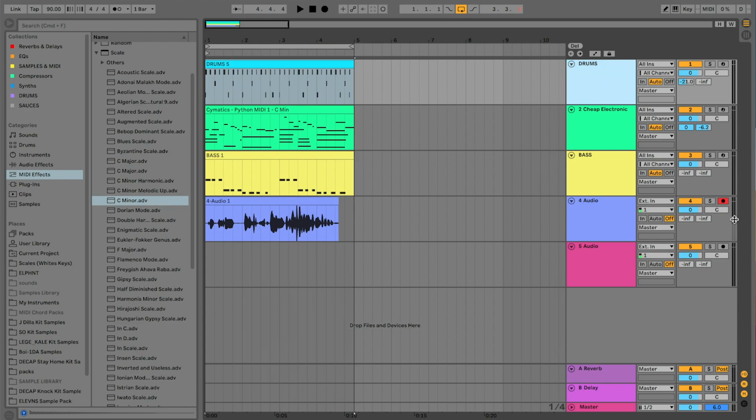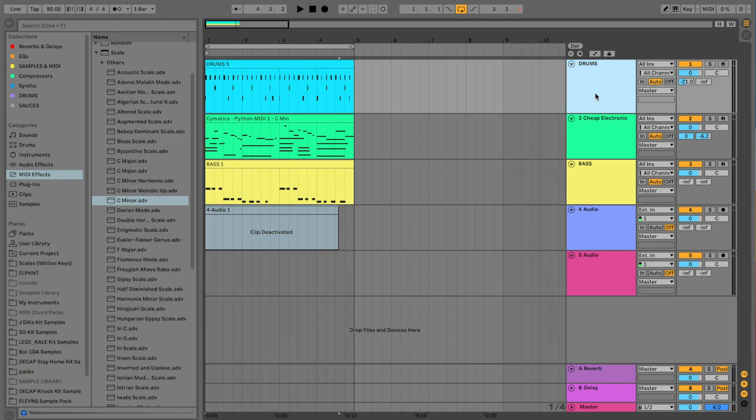Okay, so I'll show you how to do this. I'm also going to mute myself. The way you can do it is select the clip and press the 0 key on your laptop, and it's going to deactivate the clip. Okay, so let's do a little bit of automation here on the drum.